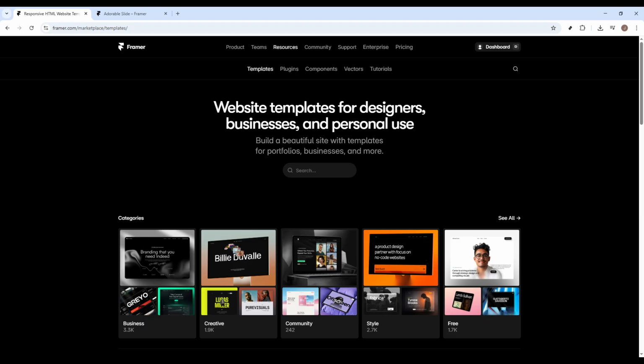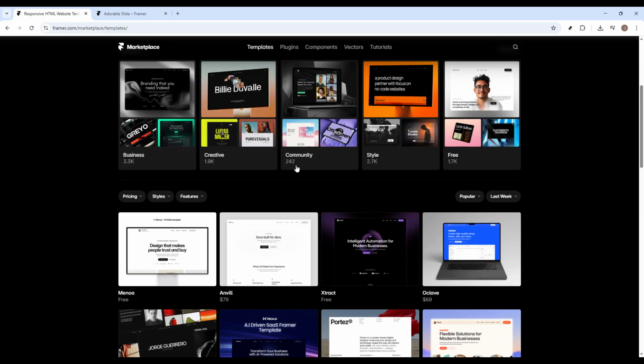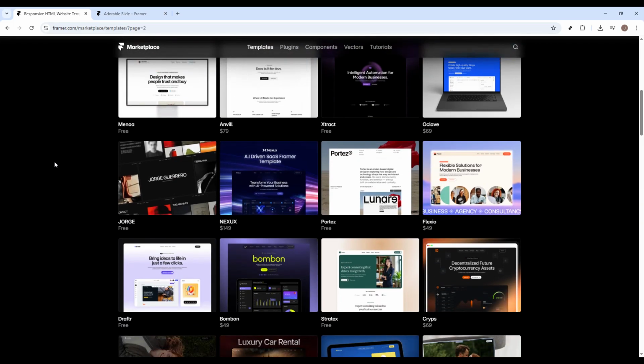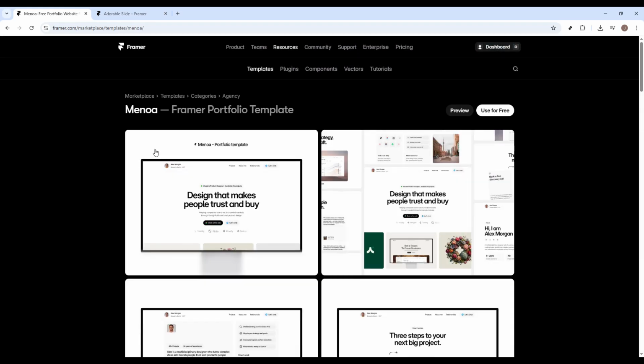The first thing you want to do is open your browser and go to framer.com/templates. Once the page loads, you'll see a library of available templates that you can browse through. Take your time here and look through the different categories, styles, and layouts until you find one that fits the project you want to build. Framer templates can be a huge shortcut because they already come with polished design elements, so instead of starting from scratch, you can begin with a professional foundation.